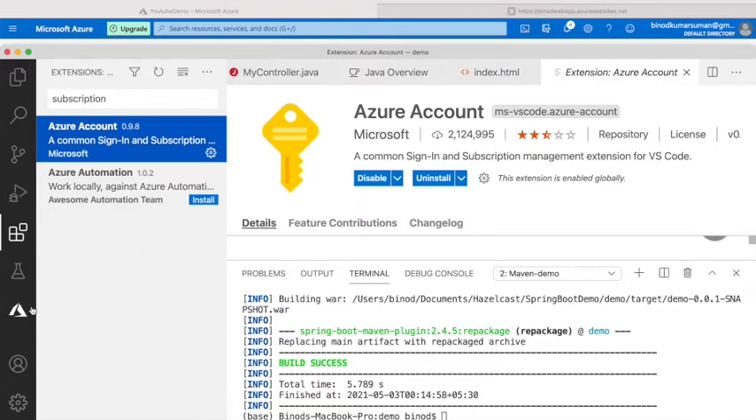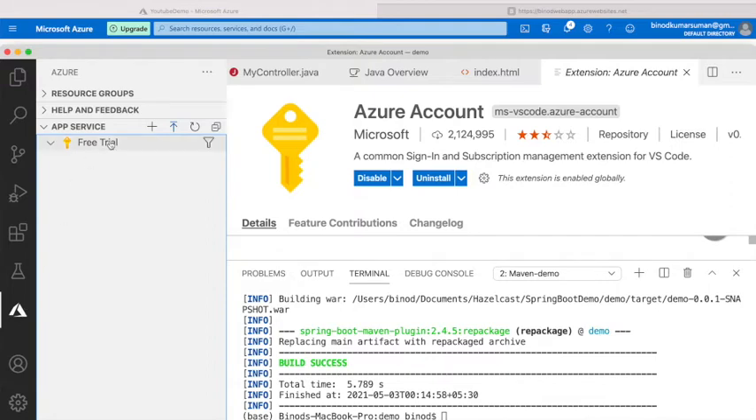So the benefit is that now if you go here, app service, it is showing the app service. If you just refresh, now you can see whatever we have created, now it is showing here, this YouTube demo, right?